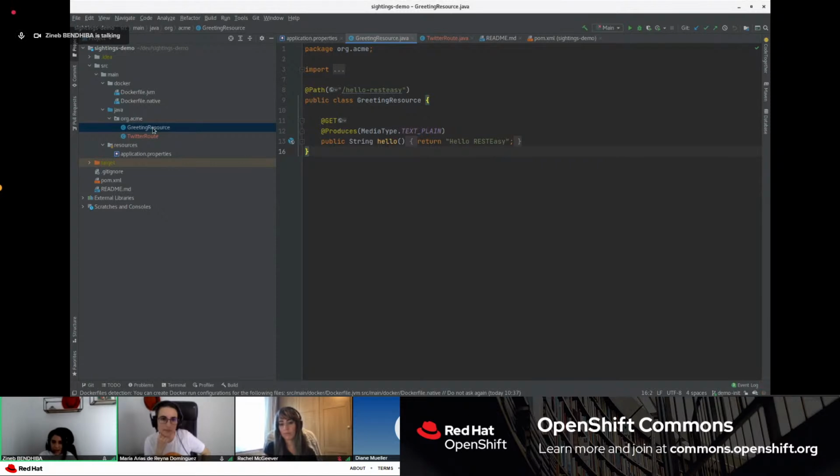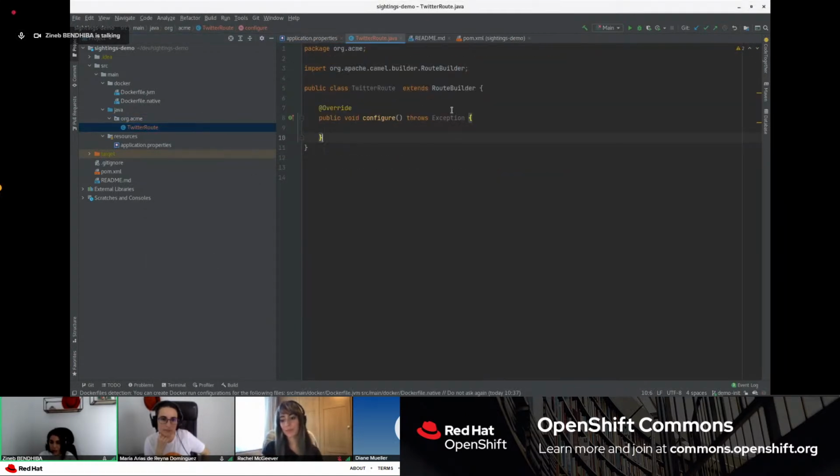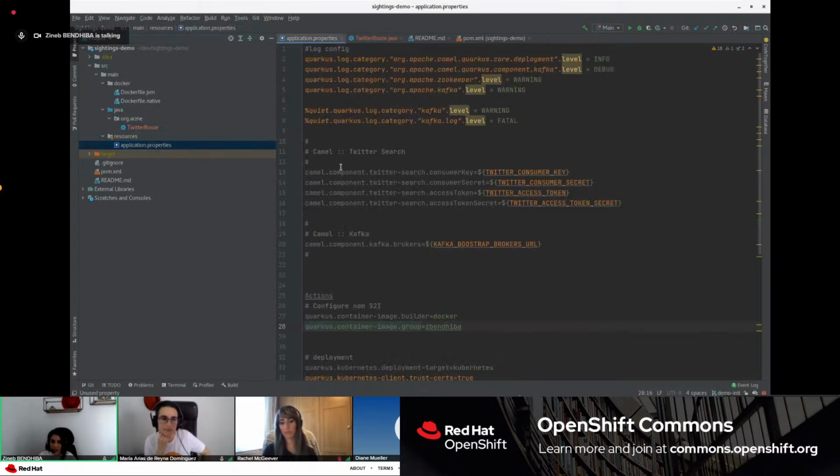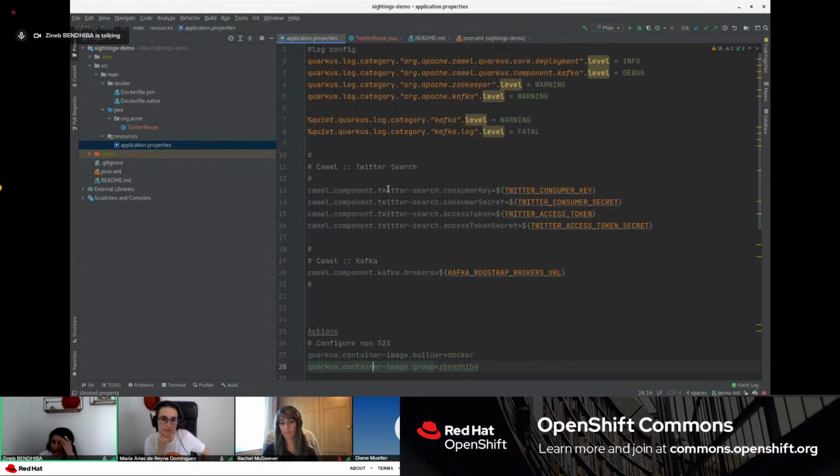So I don't need this REST endpoint. I'm just going to delete this class because I don't need it. And what I want to do is to build a Twitter route. I just have to mention that I have added some properties here. Here I have what the Twitter component needs as keys so that it accesses my developer account at Twitter, so that I can go and do some search on the tweets.